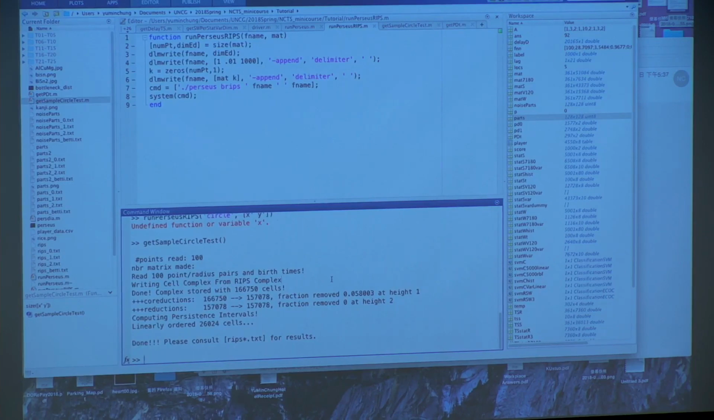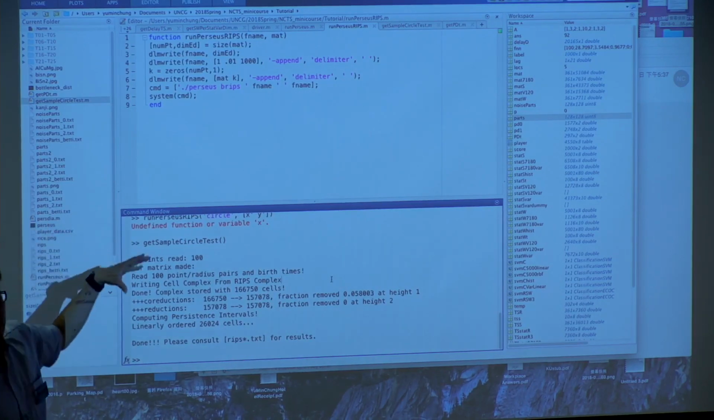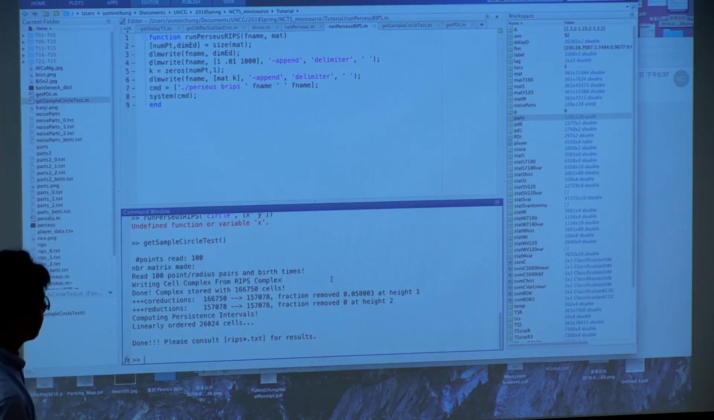Well, that's again really the limitation of Perseus. Perseus is really good for imaging. For the point cloud, you need to do some deep processing. For the point cloud, you're better off using Ripster. For Ripster, you don't have to specify those parameters. It will detect them for you.